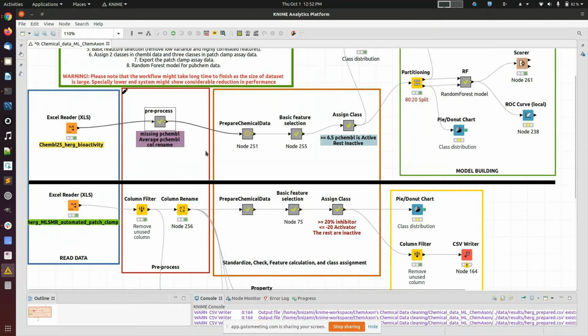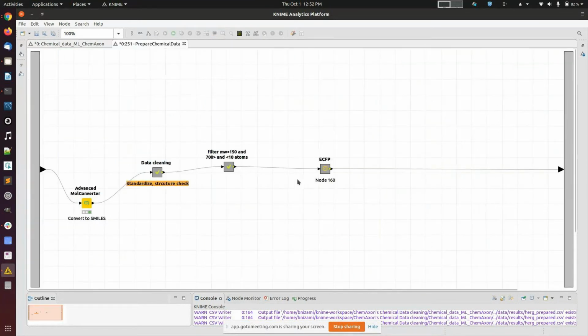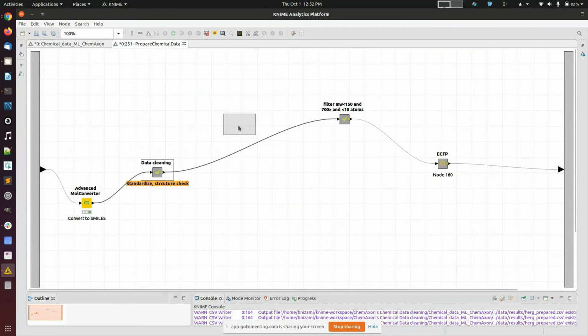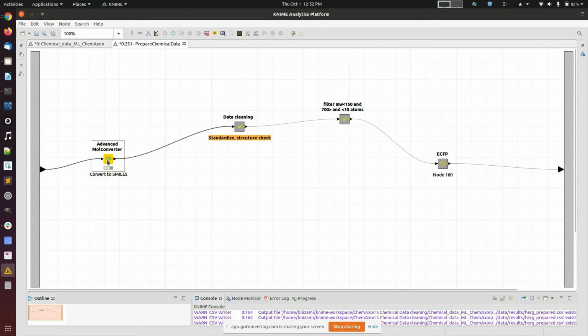Let's go ahead and look into this prepared chemical data. So let's open this meta node here. You will see there are 3 more meta nodes and 1 more node. So this is the advanced mole converter from ChemAxon.